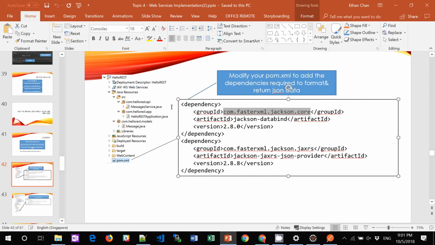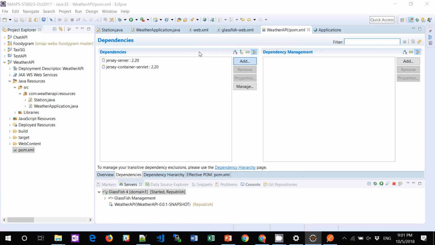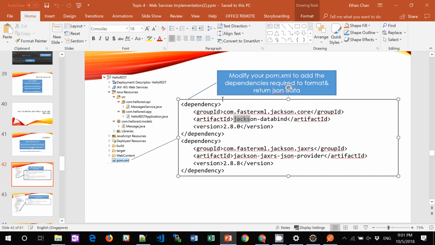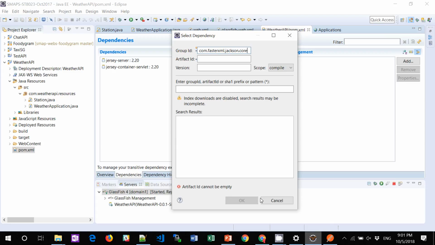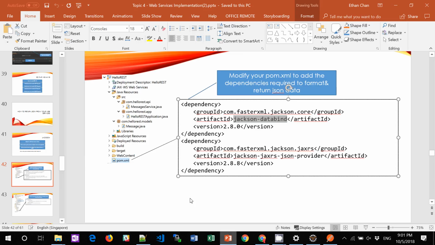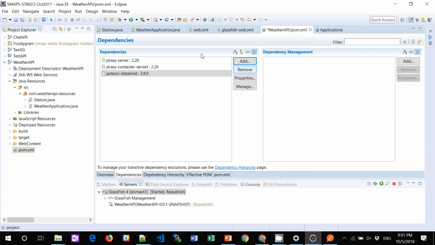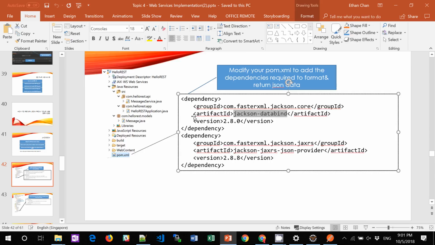Yeah. So group ID. So just follow the group ID, the artifact ID here, as well as the version number. So this is 2.8.0. Okay. And the next one would be this guy, com.fasterxml.jackson. So just add these two items in. Then Maven will download the library you need.